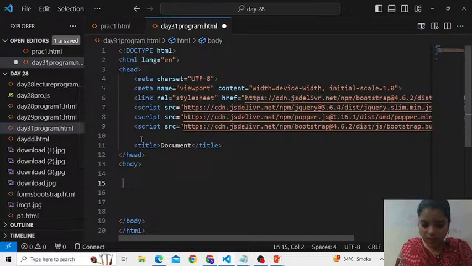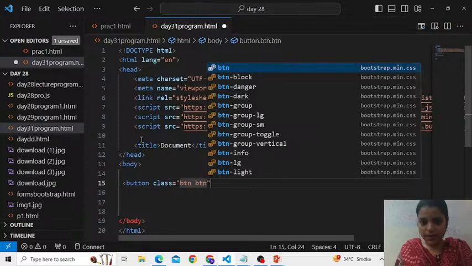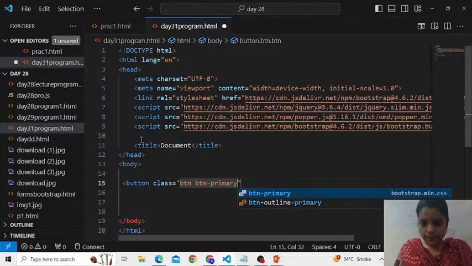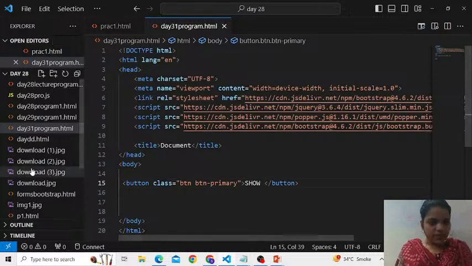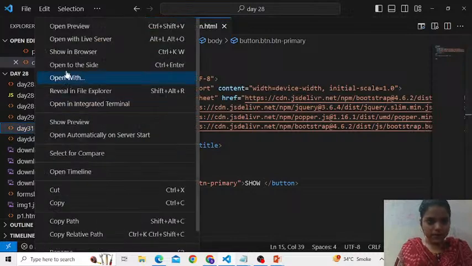Fine. I first create a button here. You want to create some ordinary button. I create the button as BTN primary. Alright, BTN primary. And I write some text on this button as show. Fine. Okay, let me save this and keep the program to execute behind.